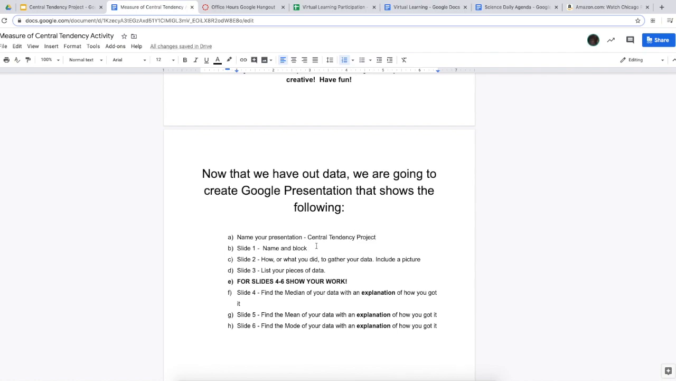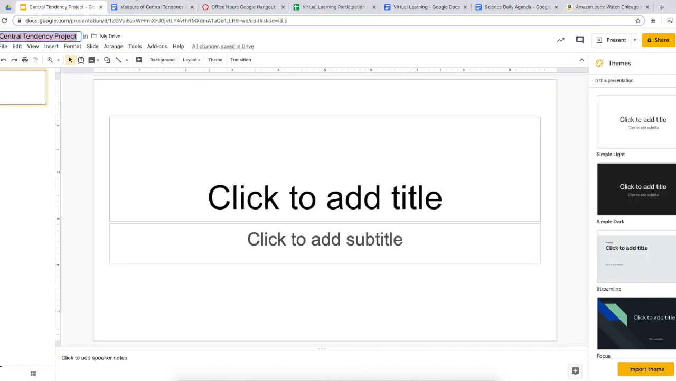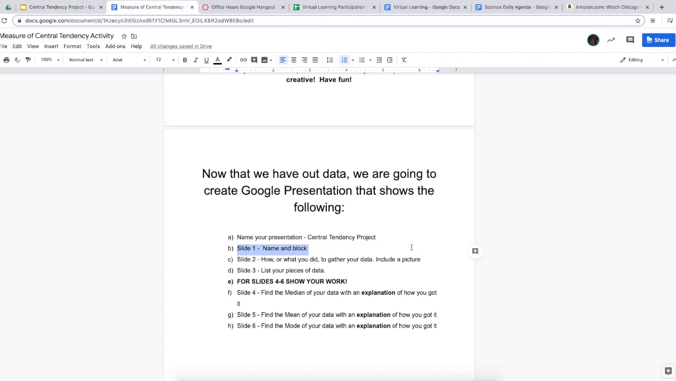Slide 1 is just your name and your block. So on this slide, I would put my name and my block. You can make these slides as fancy as you want: add color, add pictures, change the fonts. Anything that makes it pretty and personalized, you can do that. Slide 2, how or what you did to gather your data. You must include a picture on this slide. This is the one picture that you have to include.